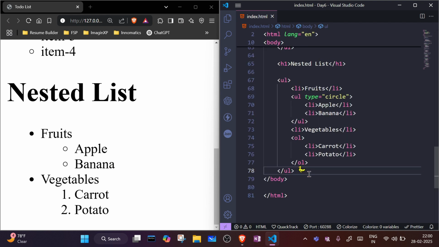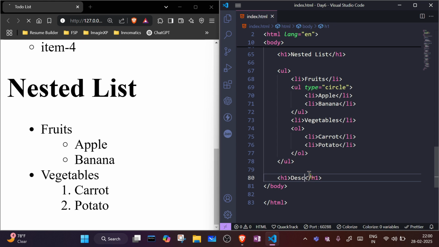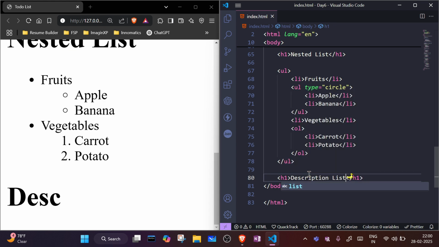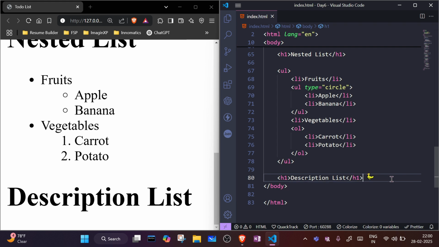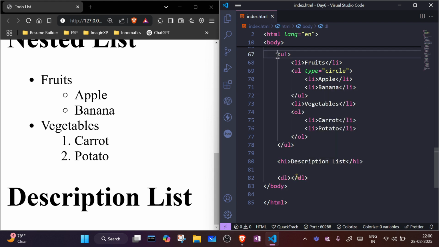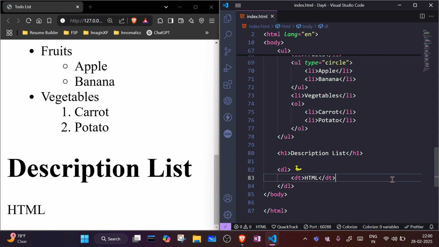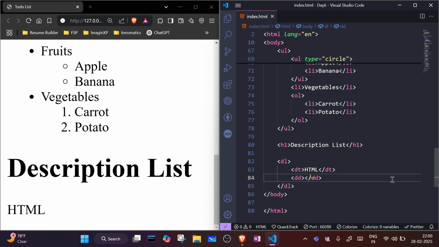Where is the code? Yes, here it is. We are learning how to create the structure of the website. Let me write the heading, description list. So how to use this description list? DL. To create such lists we use UL and OL, but to create a description list we use DL, and here we write DT. DT is nothing but the data term. What term do you want to write? HTML. I want to describe this HTML as well, so here I will write DD.